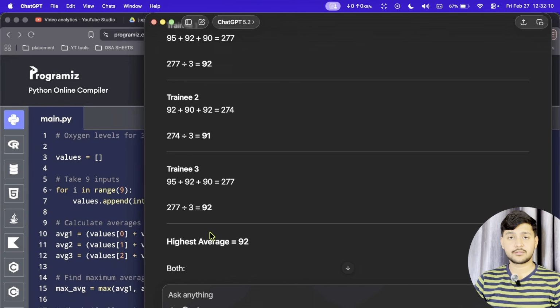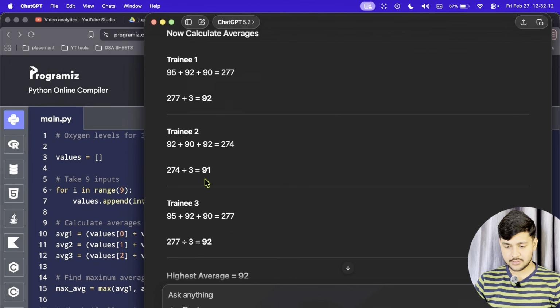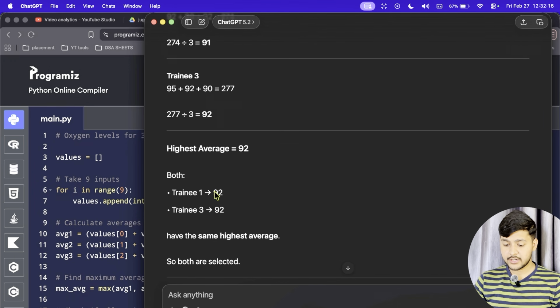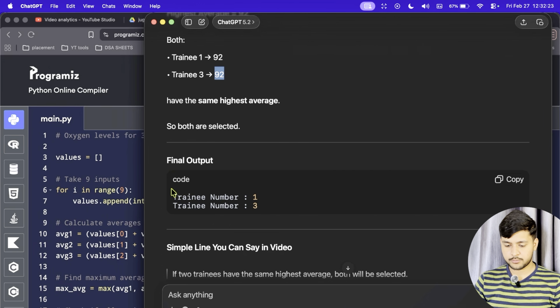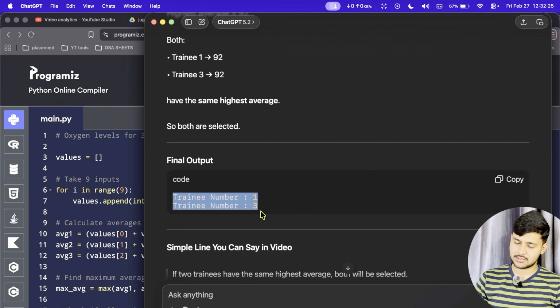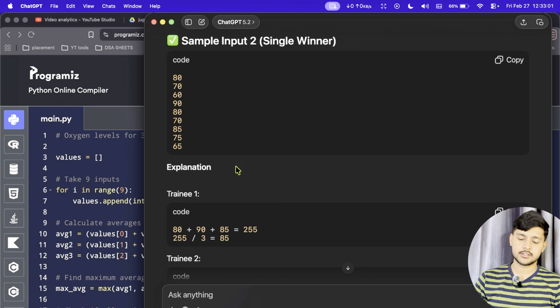So now we have to find the highest average. The averages are 92, 91, 92. 92 is the highest average. So 92 is achieved by both trainee 1 as well as trainee 3. So both will get selected, and you have to output both trainee 1 as well as trainee 3. Easy, right? Now let us see another sample input.